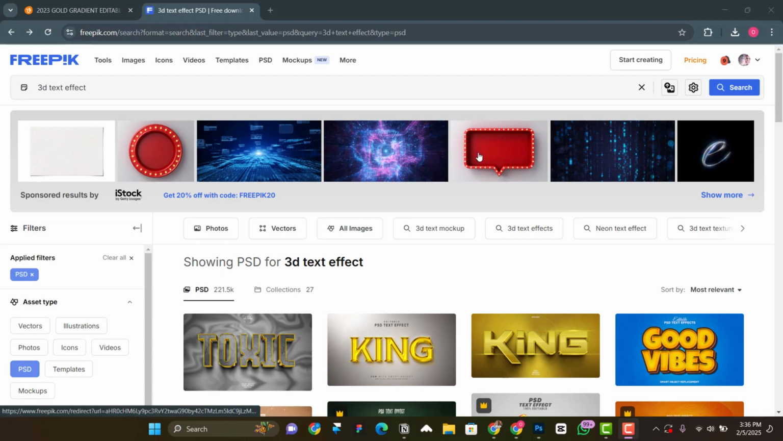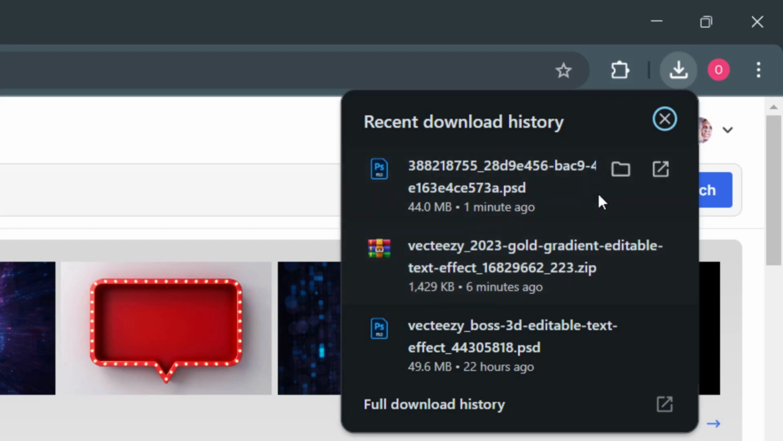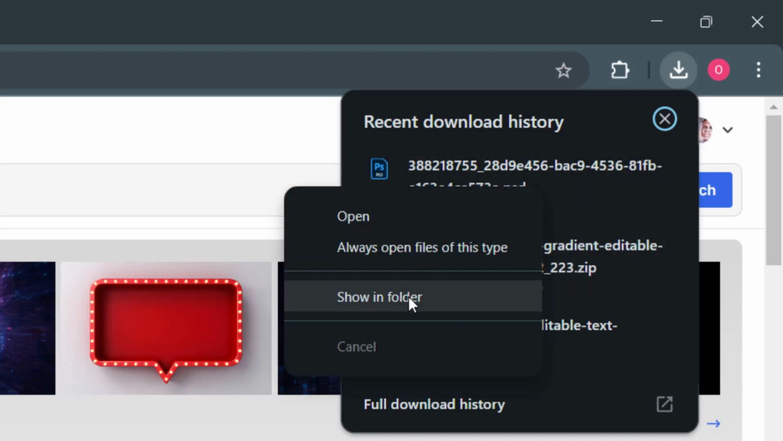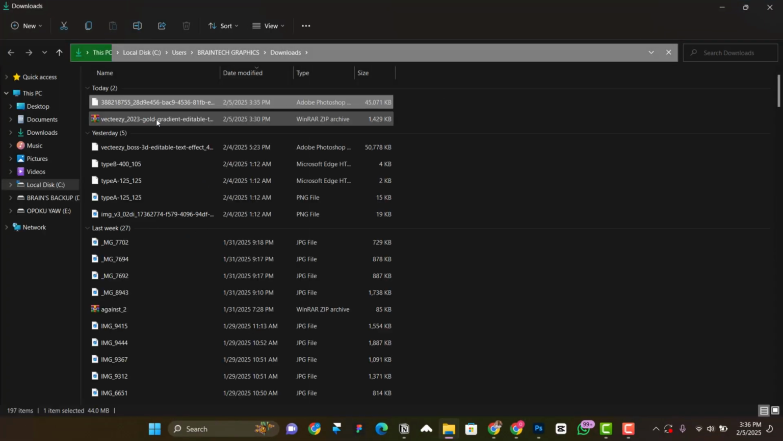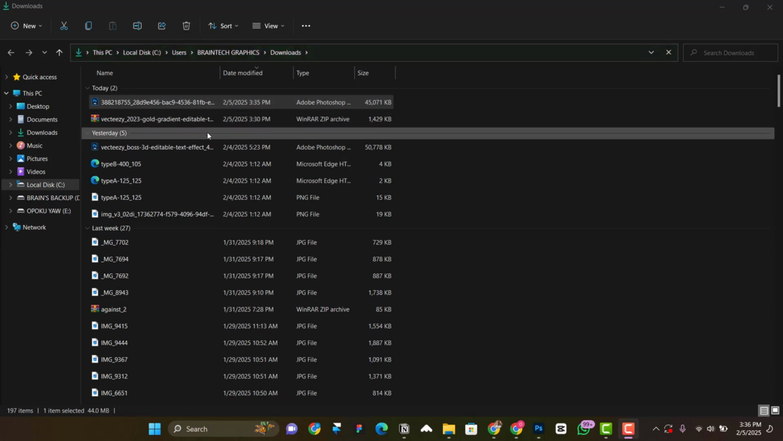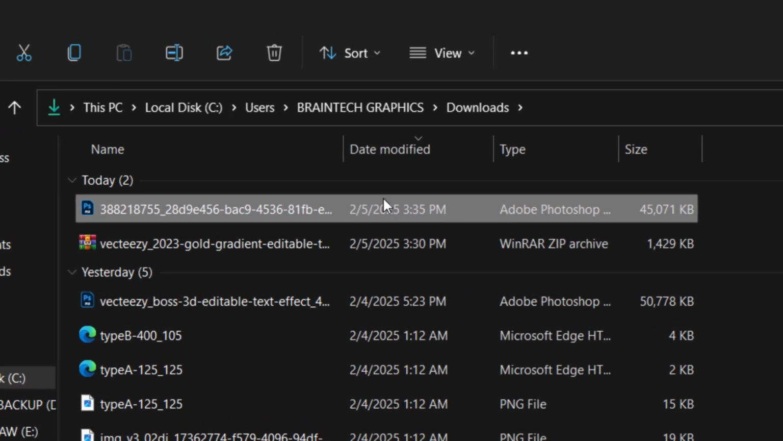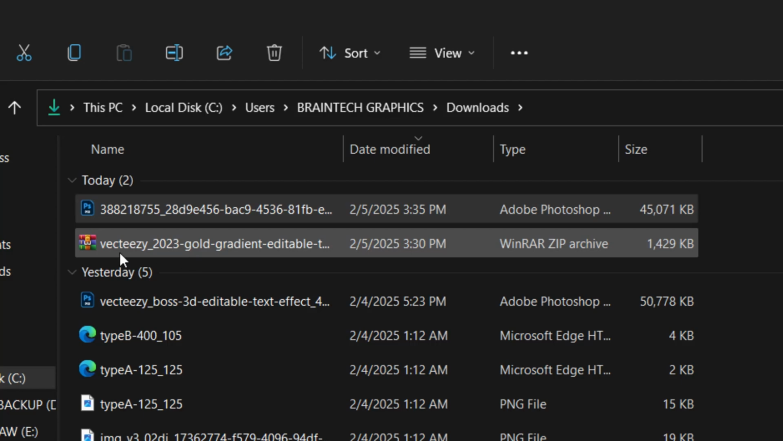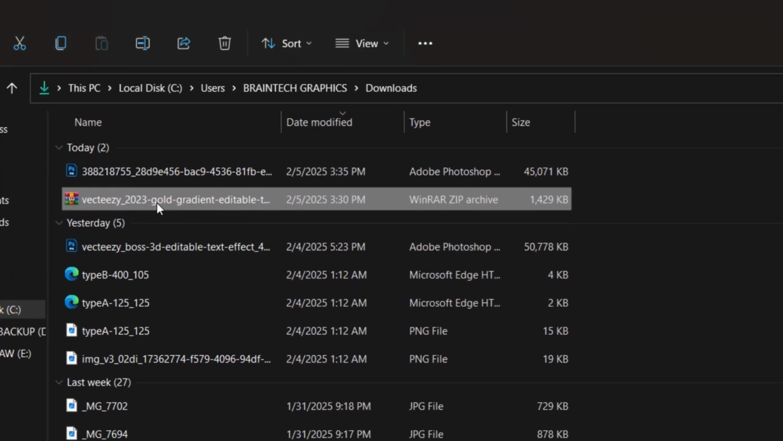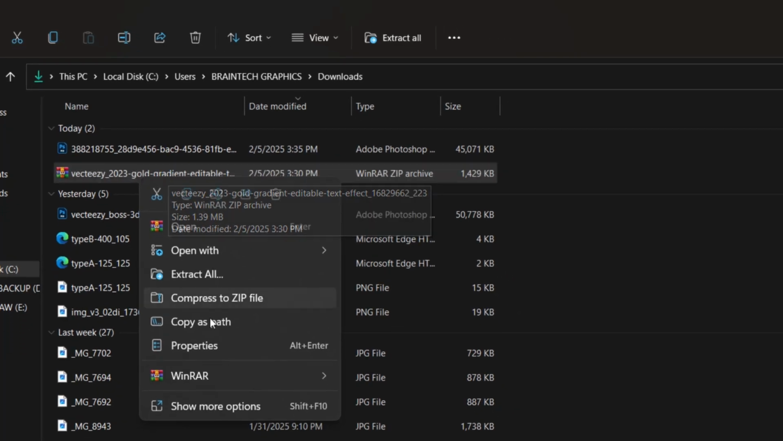After downloading them, all you have to do is go to your download folder. You can click up here, right click and then select show in folder. And here is where I downloaded them. Sometimes your download may not come in the form of a PSD file like this one. You see this one, it came straight away as an Adobe Photoshop file. But sometimes it will come in the form of a zip file. To unzip this, I have to right click on it and use software like WinRAR or 7-zip.